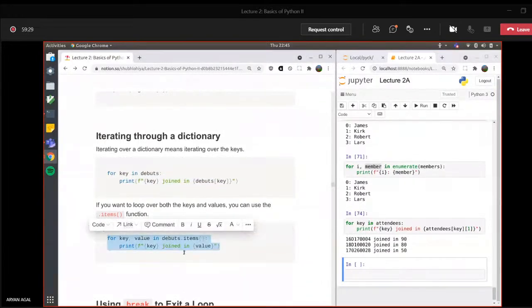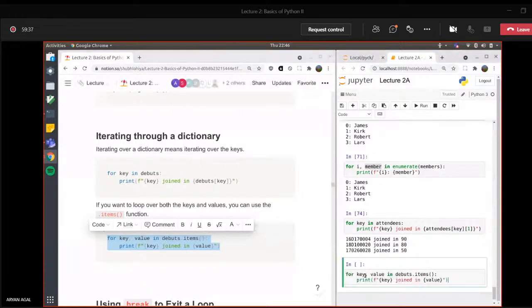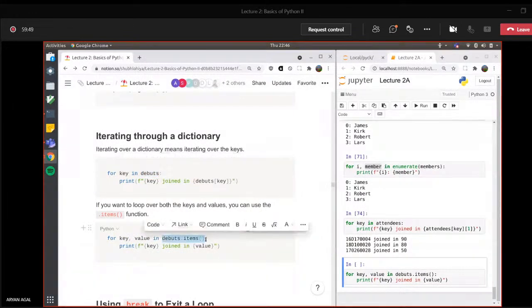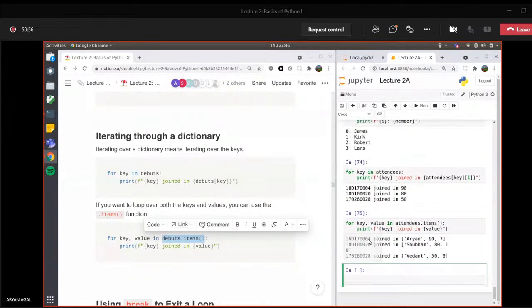But what if you want to go over everything, the key and the value? Well, there are only two things, a key and a value. How do you do that? Simple, you just say key comma value. And since you can't do it in debus, because debus is actually just giving you dot keys, you do dot items. So when you do this, instead of debus, obviously we have attendees. See, you just print a value and you got the value. Here we had to do attendees key. Here you just got the value.